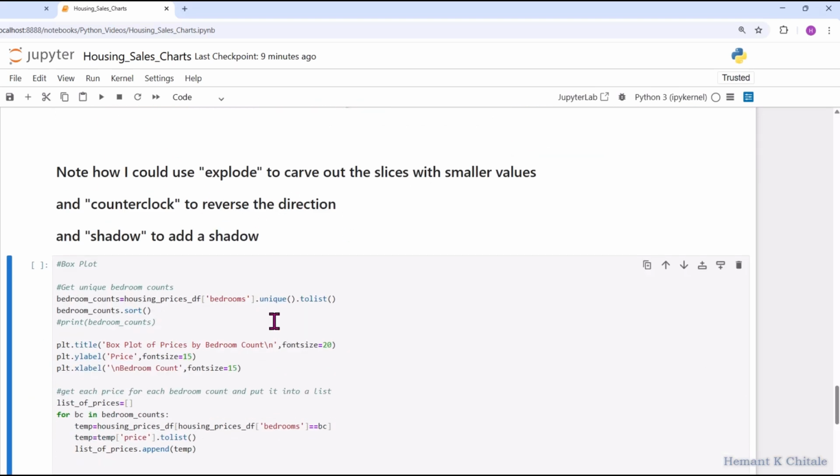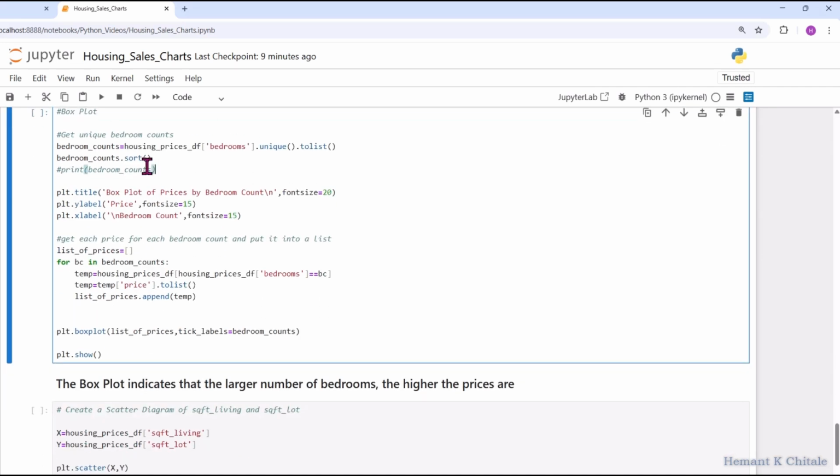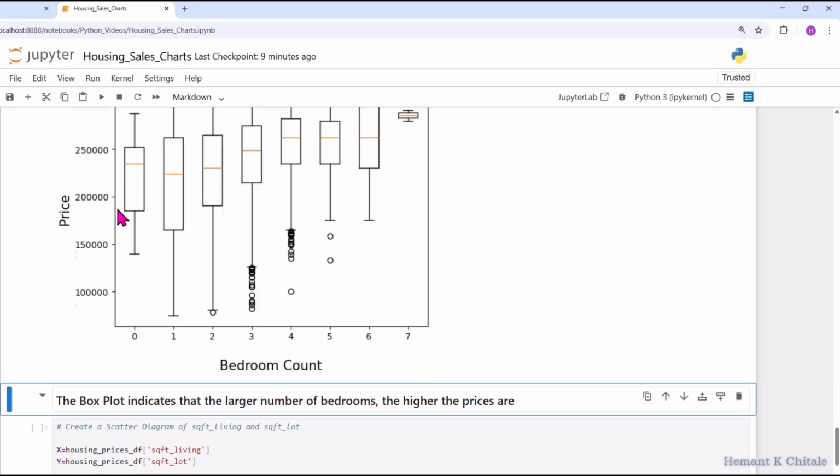Another chart I can do is a box plot. So again I get the number of bedrooms, I sort it, then I'm going to set the title and the labels, and then for each bedrooms count I create a list, and then from this list I'm going to plot the box plot. So let me run this. So this is my box plot.